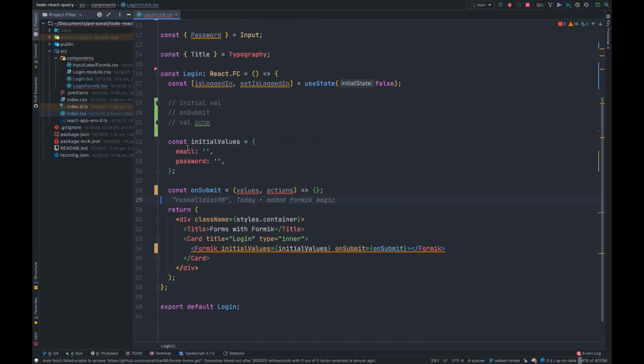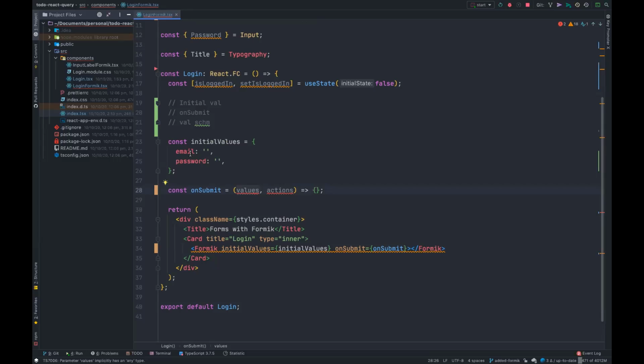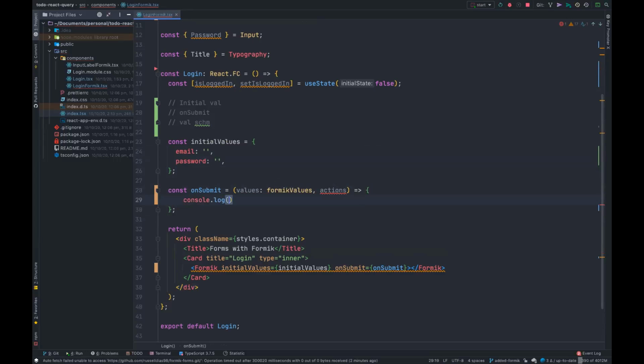So you see initialValues is this. We know that the values are not going to be anything else except this, unless we add another field here, but that's not going to happen right now. Let's assume it's only these two. So let's set this to FormikValues, so we know exactly what this is. Now we have autocomplete. If we log this, we'll have values dot email, etc.